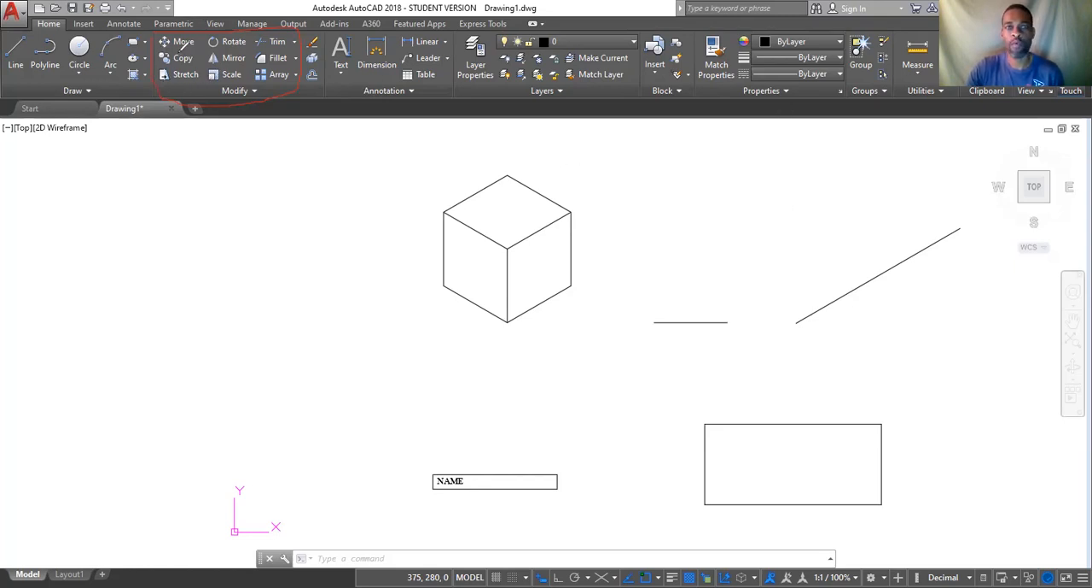For example, the shortcut key for move is M. For copy is C, CO or CP. For stretch, it's S. For rotate is RO. Mirror is MI. Scale is SC. Trim, TR. For fillet is F. And it's only F if you're using standard AutoCAD. For AutoCAD Architecture it is something else. For array is AR. Very important.